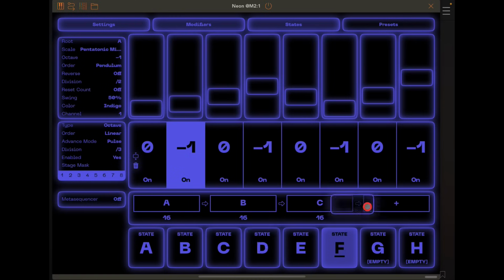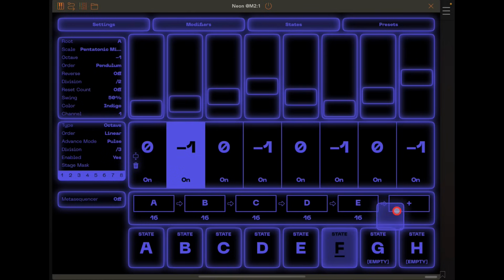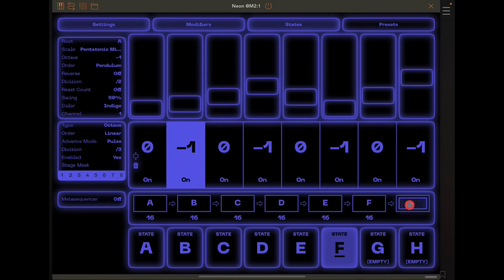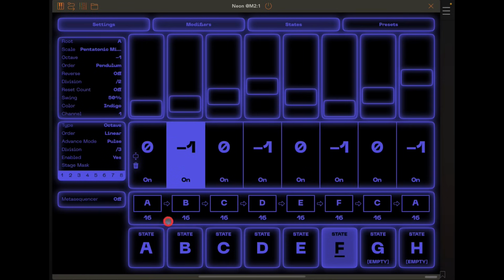I'm going to put one in for D. I'm going to put one in for E. And I'm going to put one in for the last one we did, F. And then we could add another C at the end there. And we could finish up at, I don't know, A. And you'll see underneath all of these, there is a division. So 16 is fast. It's 1 bar.